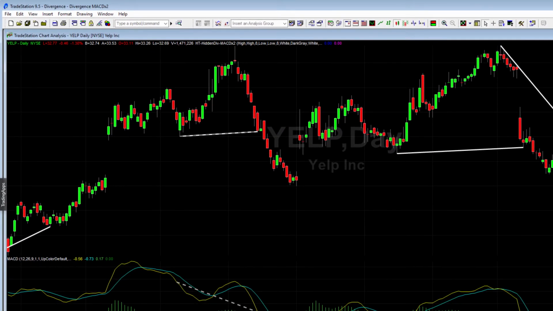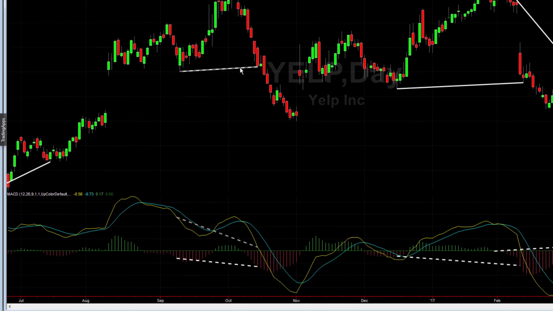You can see that we have a dashed line here that is both gray and white. That's actually double divergence. It's measuring hidden divergence on both the MACD value line as well as the histogram. So you'll either get a solid white line, a dashed gray line, or a combined dashed gray and white line together. And that's how you'll be able to identify those.